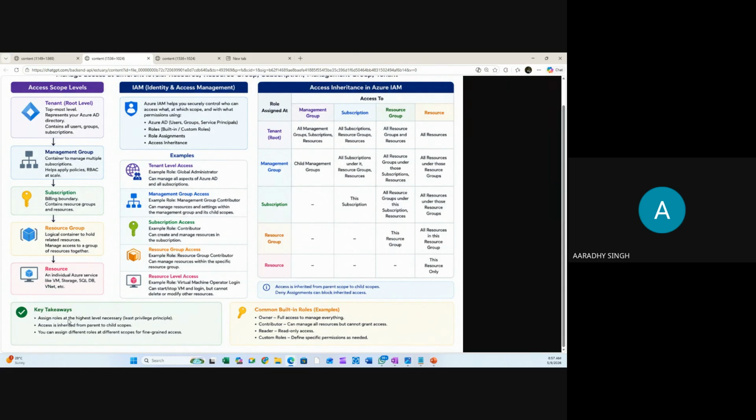So guys, common roles. Here, Owner and others, there are multiple roles available. Owner means you will get full access to manage everything. Contributor means you can manage everything, but you cannot grant access, which means you cannot send an invitation to anyone else. Reader means you can read the data, but you cannot delete or modify anything.